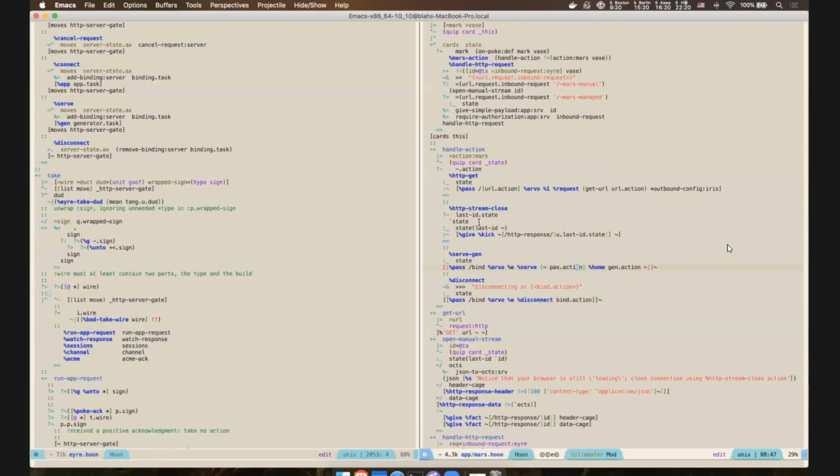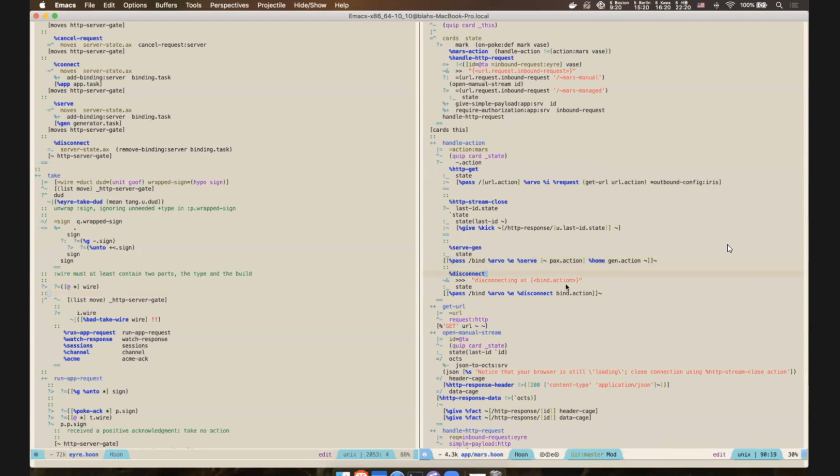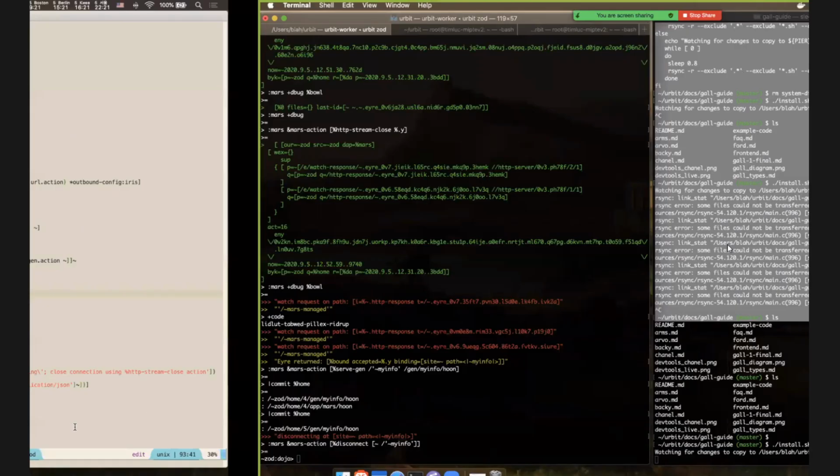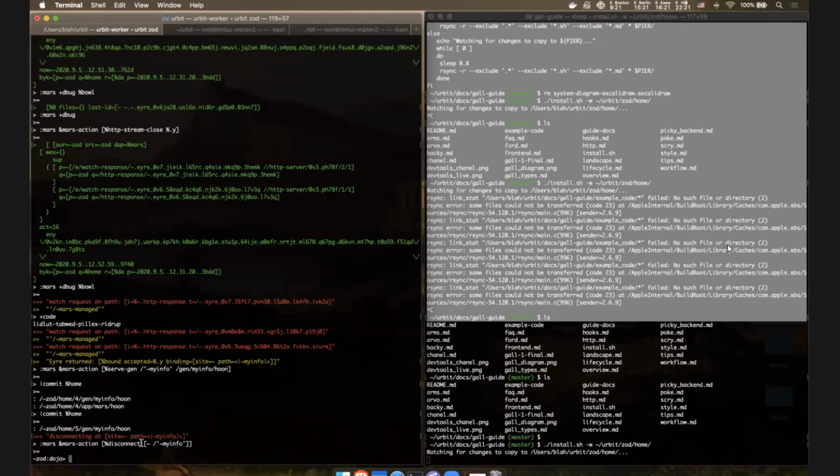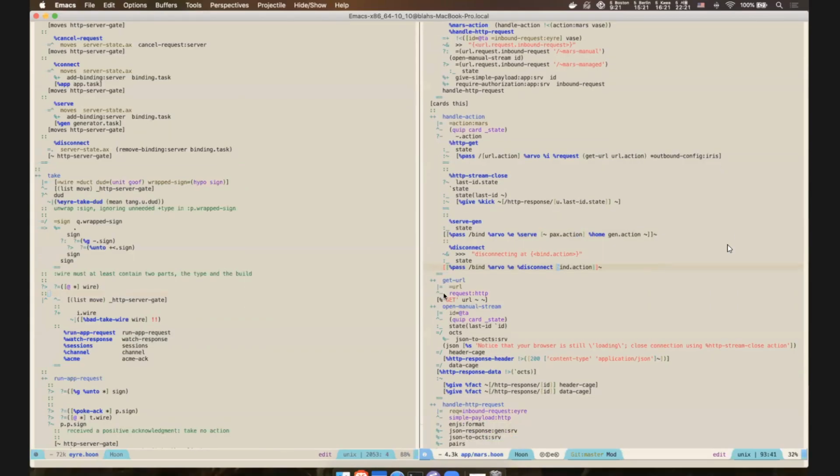So it's this one, disconnect. I print out disconnecting at site bind.action. I pass on it, it can be any wire. I just use my same bind wire. Then Eyre disconnect bind.action. Okay, so basically disconnect this path. And we get... okay, so it does that.